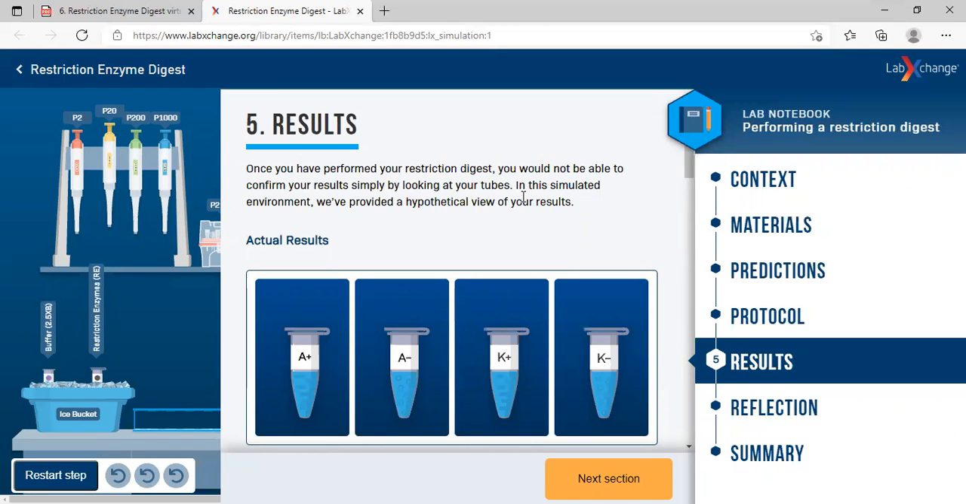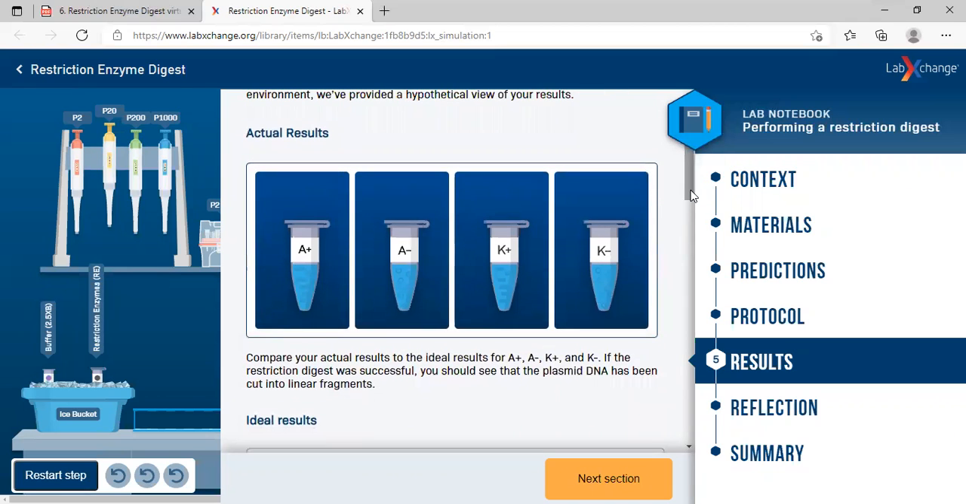Once you have performed your restriction digest, you will not be able to confirm your results simply by looking at your tubes. In this image environment, we provide a hypothetical view of your results. Here are the actual results. So we're going to compare the actual results to the ideal results for the A plus, the A minus, the K plus, and the K minus.